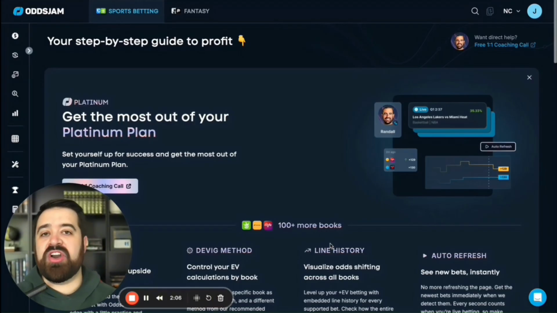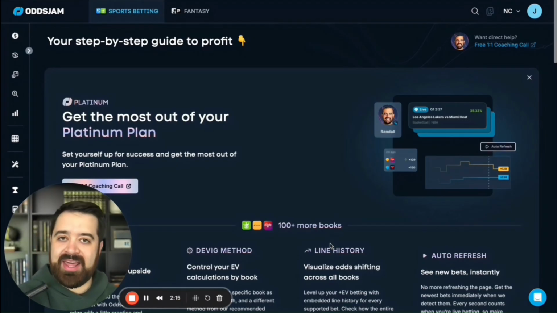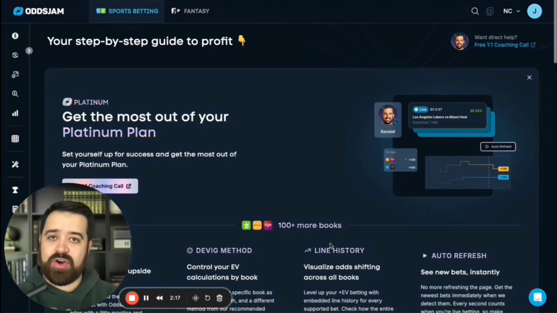I'm going to recommend starting with the gold plan. The reason I say that is because it's going to let you get used to the software. And then once you get used to it, you can later upgrade to that platinum plan. And that's going to give you live arbitrage. That's going to give you things like being able to reset your page, which I'll show you all that in a minute. But let's dive in and let me show you everything that you're going to get with OddsJam.